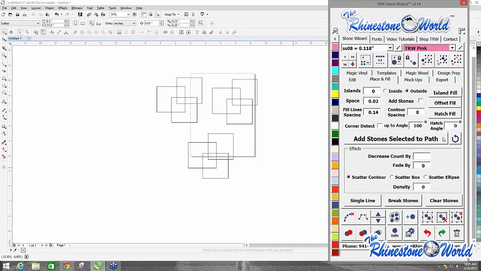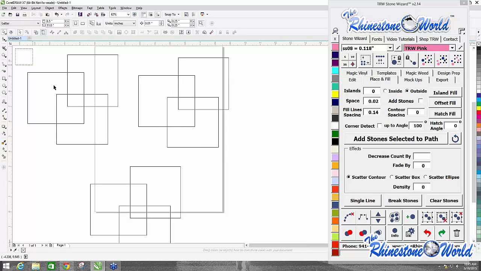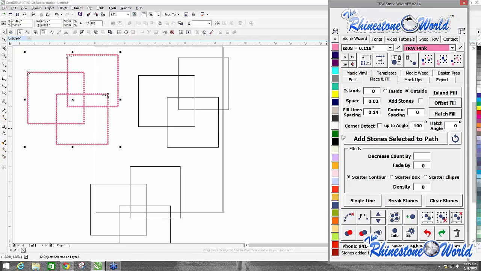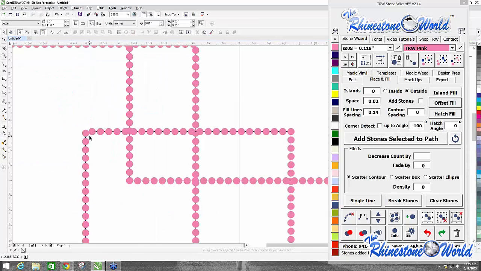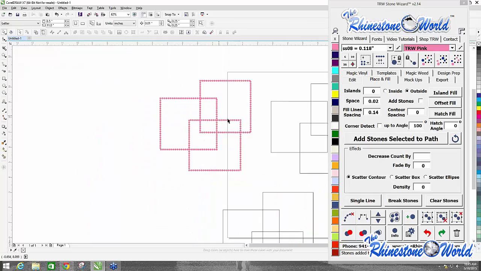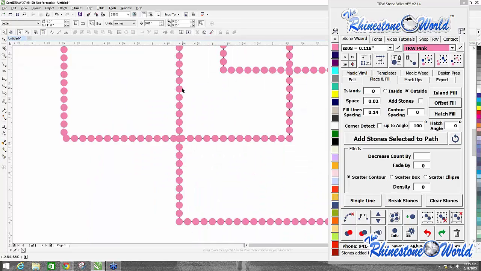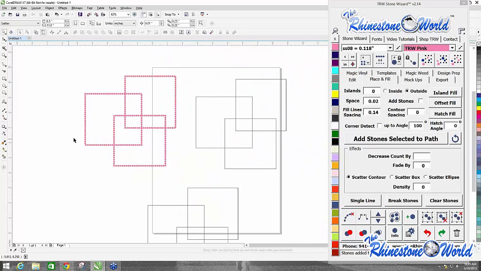But what I want to show you here is a little trick to help with the filling in process. I'm going to be using the Add Stone Selected Path feature here. First I'm going to add my stones to these objects. I go Add Stone Selected Path, and what happens is we have a lot of stones all on my corners where my lines intersect. We have stones touching, and also right here in the corners. So I want to clean that up a little bit so we don't have as much editing once I clear my paths.